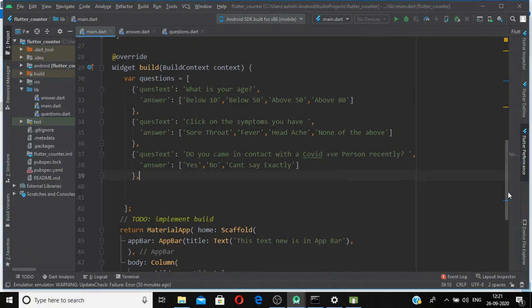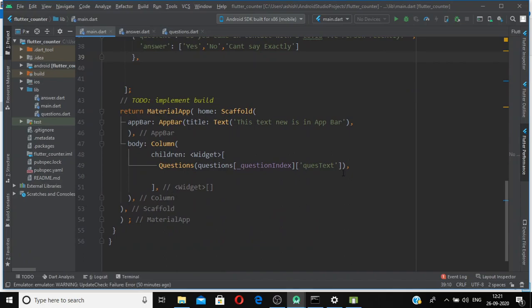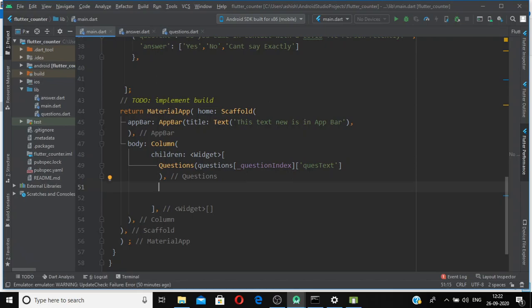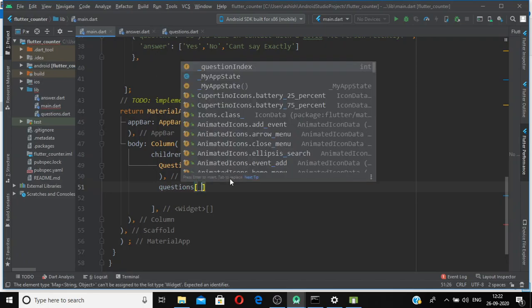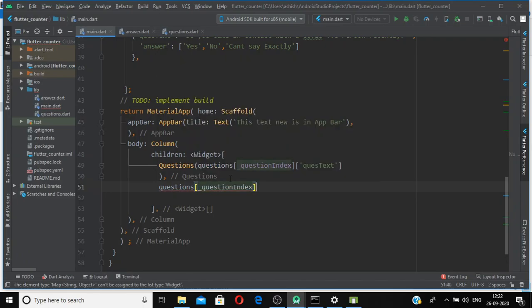So let us code that also. For that we will need our question list. From the question list we will go to the item at the question index, and then we will use the key value pair. In this case we want to access the answer, so this is settled here.